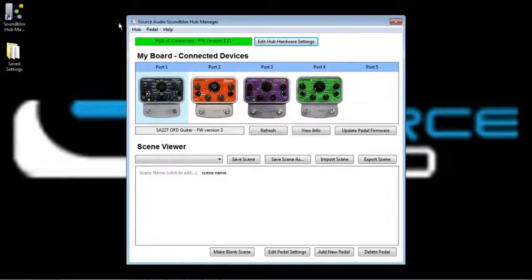When you start the software, it takes a look on the USB on your computer and checks to see if the hub is connected. So in this case, I do have a hub connected. The computer sees it and then it asks the hub, what pedals are connected to you? And in this case, on my pedal board, I have 4 pedals. They're all Soundblox 2 pedals. I have the OFD, Overdrive Fuzz Distortion, the Orbital Modulator, the Manta Filter, and the Dimension Reverb. So I have all 4 of those pedals.